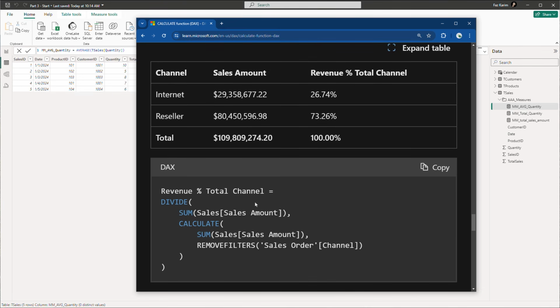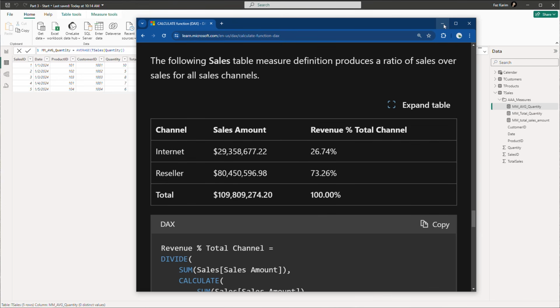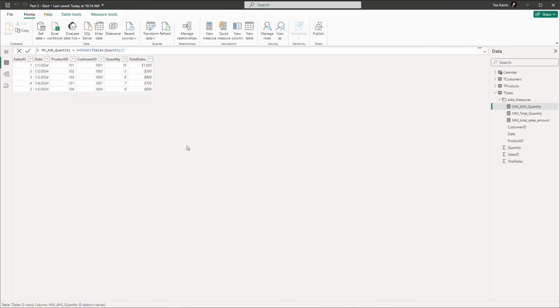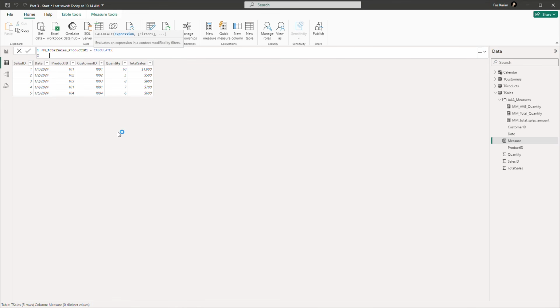The revenue percent total channel. This is removing the filters from channel. So let's see the calculate function in action. I'm going to create a new measure, and let's just call it total sales for product 101. And I'll set that equal to the calculate function. If I hit Shift Enter, it goes to a new line.